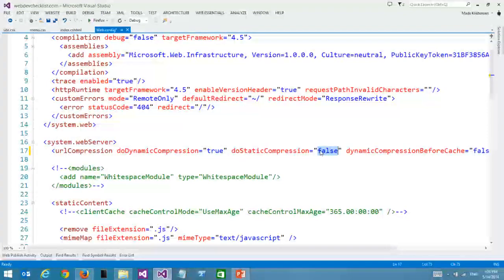It is a very, very strange name, urlCompression, because we're not compressing any URLs. But we are, in fact, gzipping our content. And gzipping basically means that we're zipping up our text-based files and then sending them to the browser, and the browser can unzip them itself. So we save a lot of bandwidth while doing that.